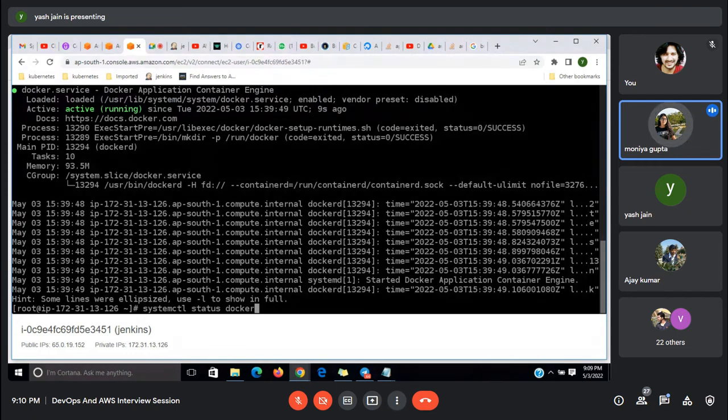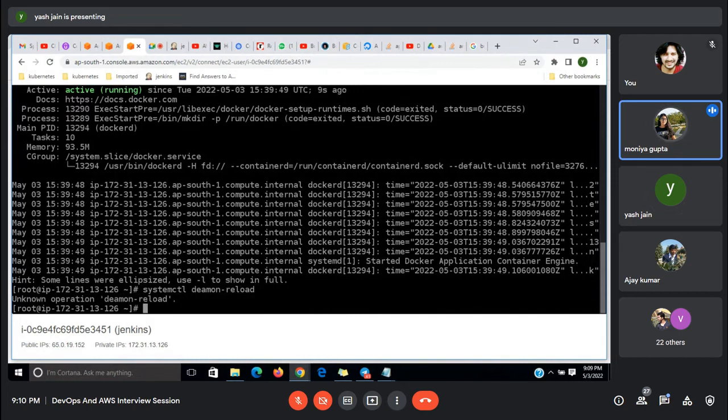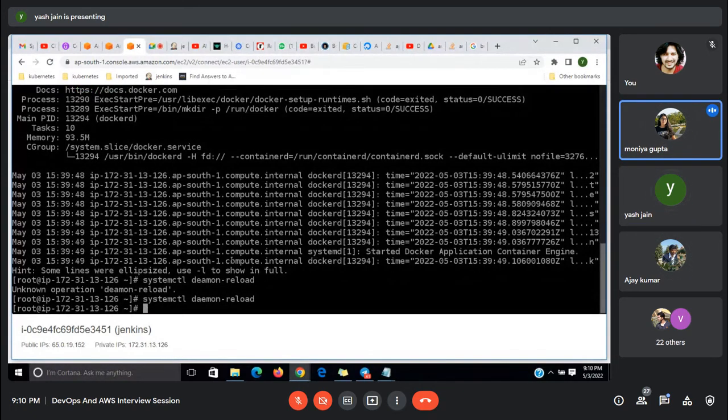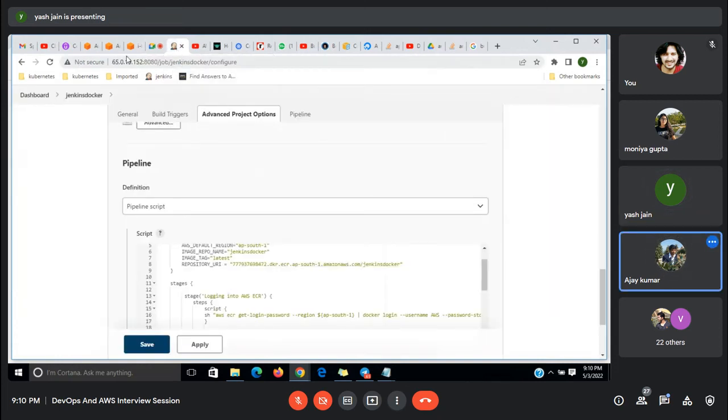There is one more. Do the daemon reload as well. That command also: systemctl daemon-reload, with no space. Hyphen reload. Daemon. That's it. Just try this. Okay, done. I think you should refresh, right, Ajay? Yes. Now go to the Jenkins server. Refresh that server again.